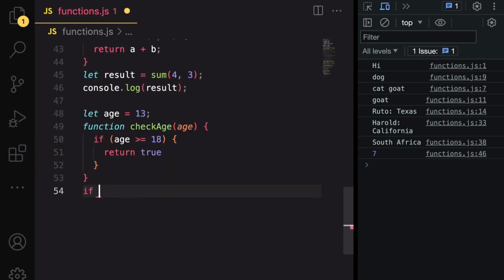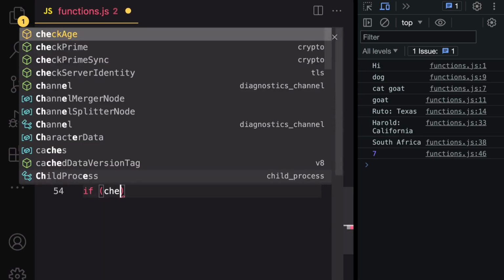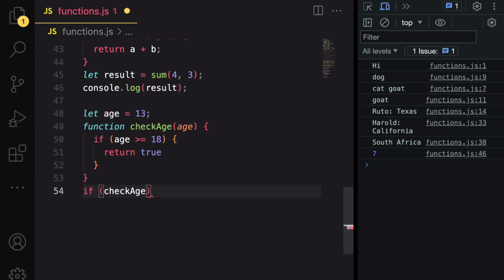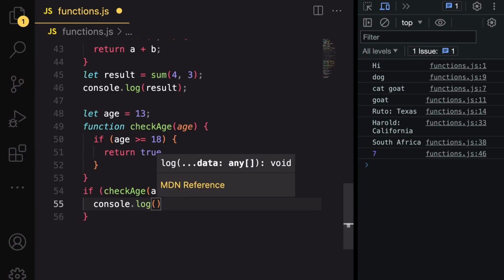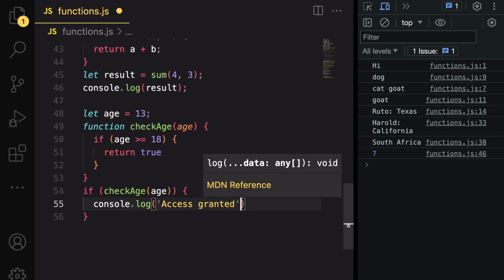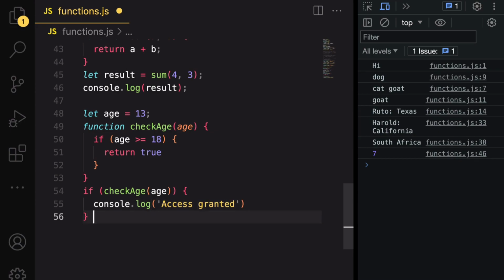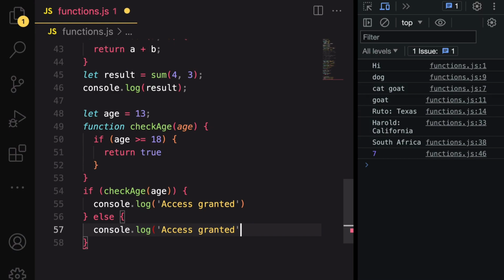So now let's do if, and then let's pass in that function. If checkAge, then let's throw in age. Now we want to console.log something like access granted. Else, we want to console.log access denied. Access denied. Okay. Now let's see what happens.